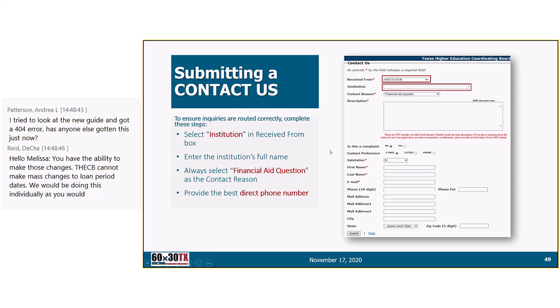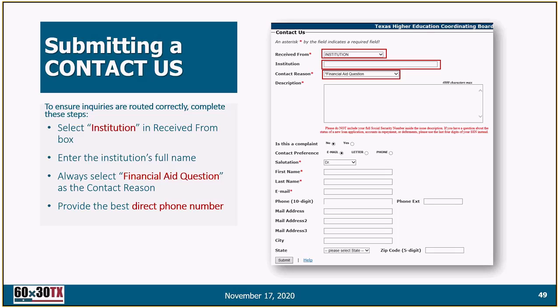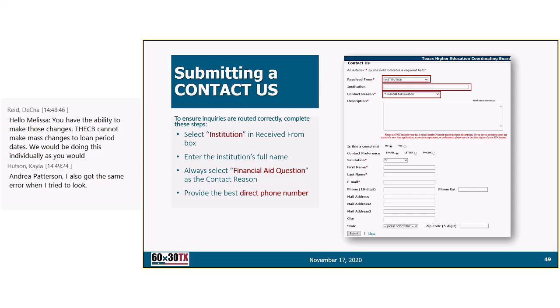Contact reason is by far the most important. So no matter if you're doing loans, eligibility, processing, anything to do with an institution that's financial aid related, no matter what, you need to select financial aid question. We get a ton of loan inquiries where people are clicking on loan question, which again, student loan question makes sense, but that's related to students. So please make sure you use financial aid question.